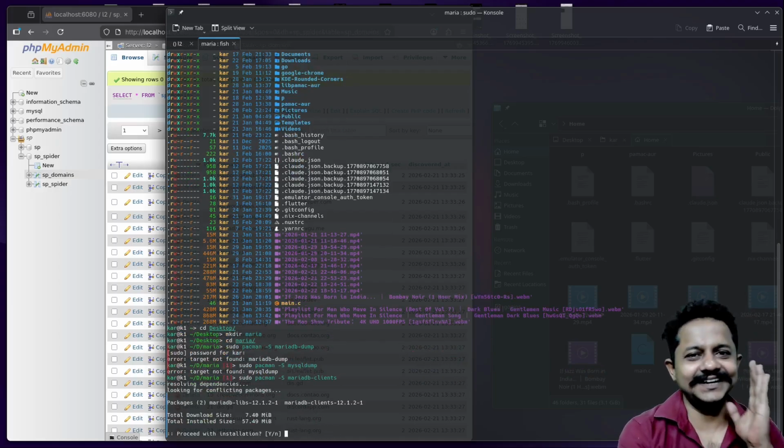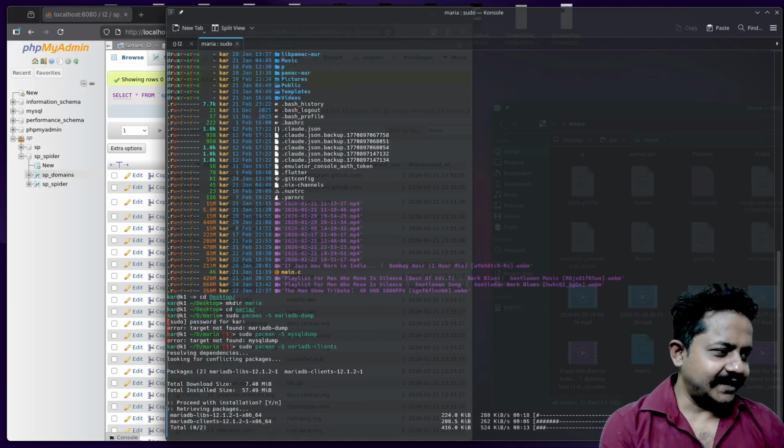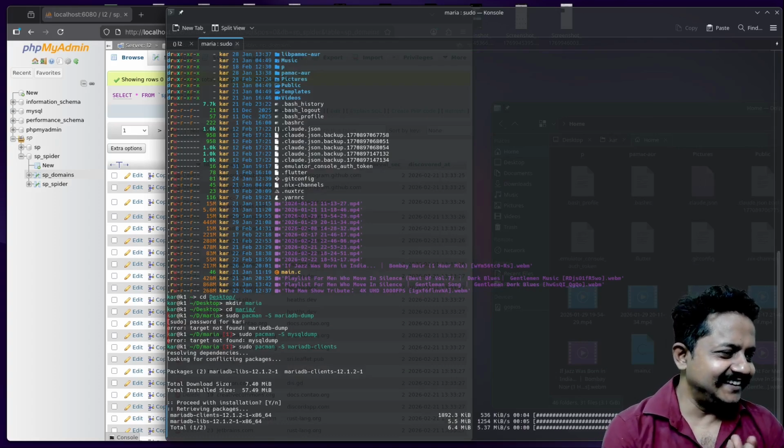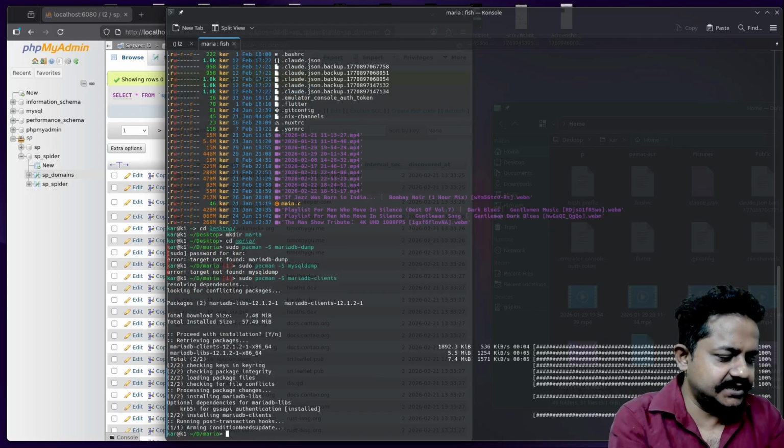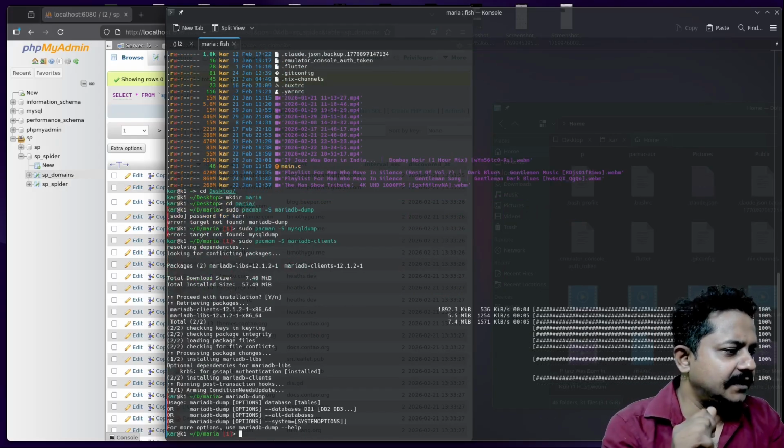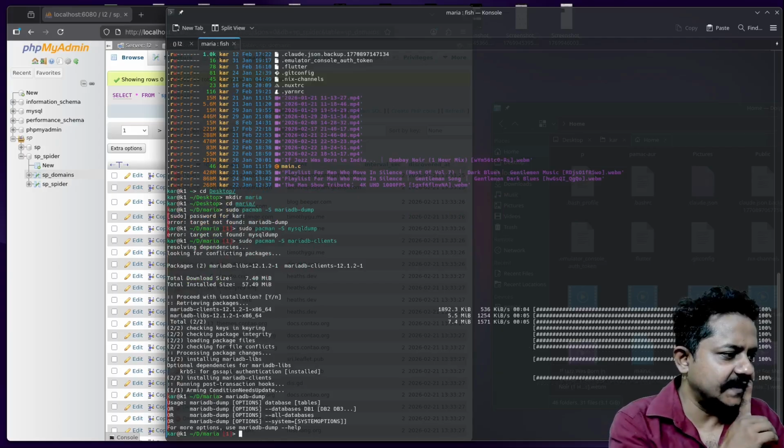Now it is getting installed. I'm not sure why they make different binary names. Whatever the case is, let me see if the MariaDB dump command is running.